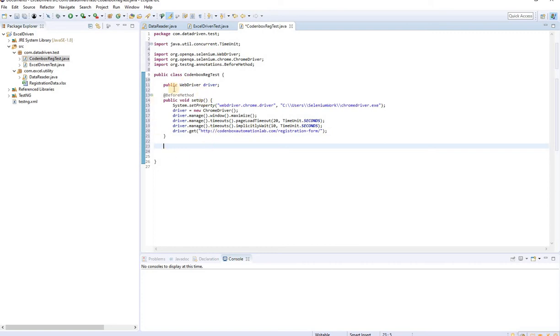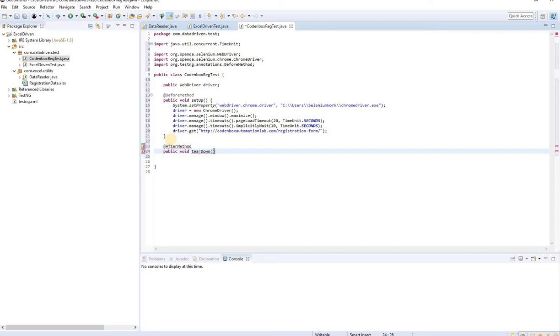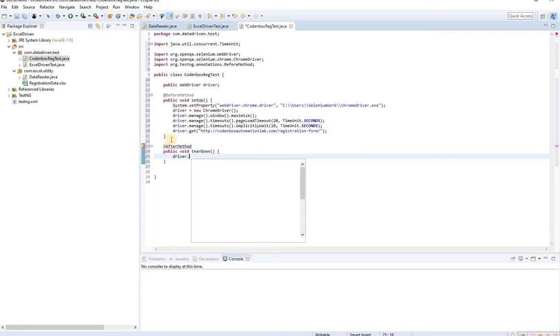end, after executing all the methods in this class, right? Which is our tearDown method. We know the after method is a public void tearDown, right? And then, what's tearDown? It's driver.close or quit, it's up to you, whatever you use, right?